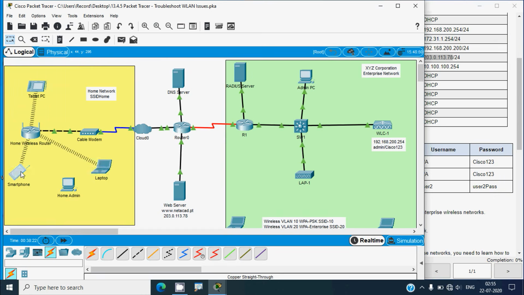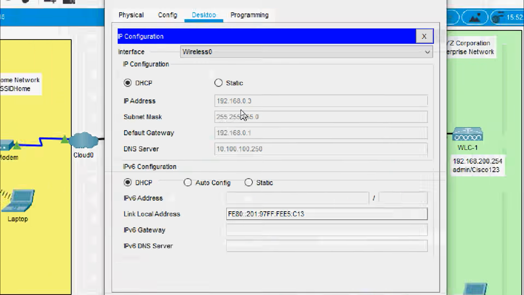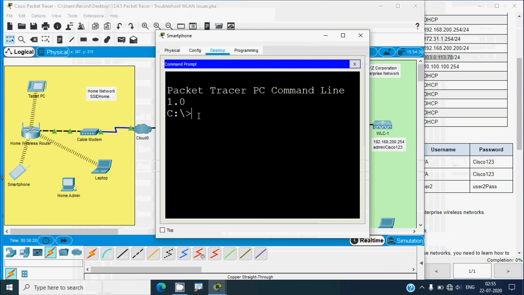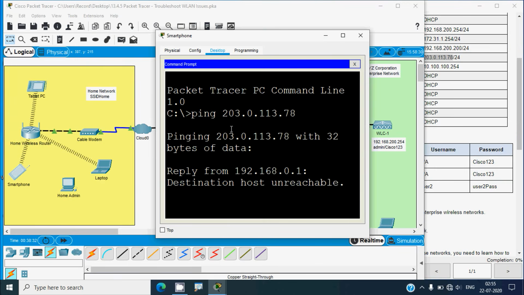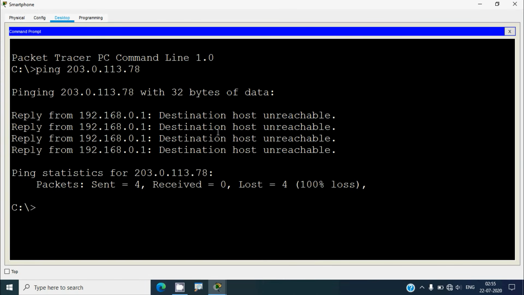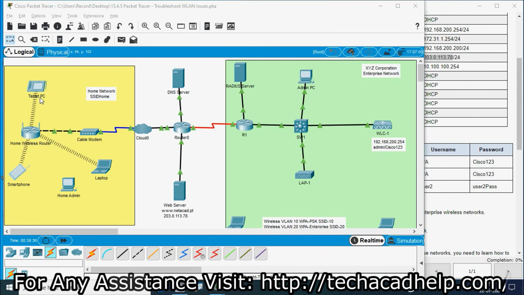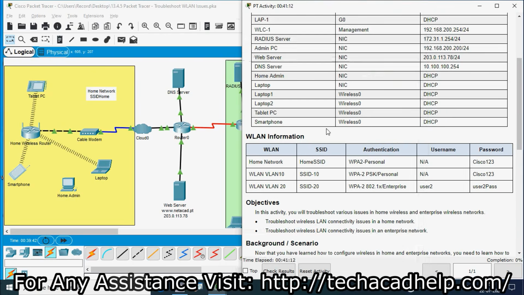Let me try from smartphone, and here also we can see the IP address. So we'll try to ping to our web server. It says destination host unreachable. Then obviously it won't ping from tablet PC also. So we'll access this home wireless router and verify its configuration.